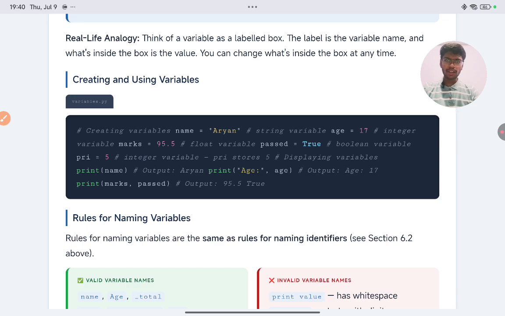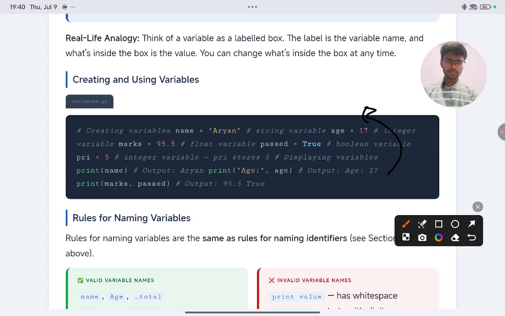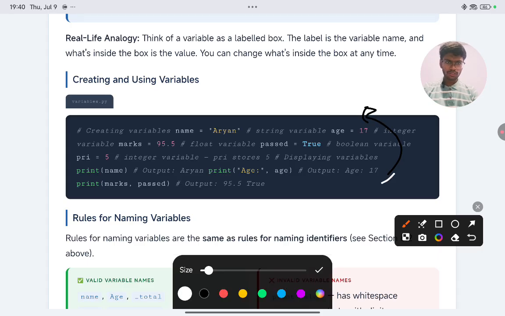Print name, you will get Aryan. Print age, comma, age: the age will be printed as a string and correspond to the 17 here, and we are printing this part, right? And print marks comma pass: the marks will give 95.5 and pass is true, we're printing this out, right? That's all here.